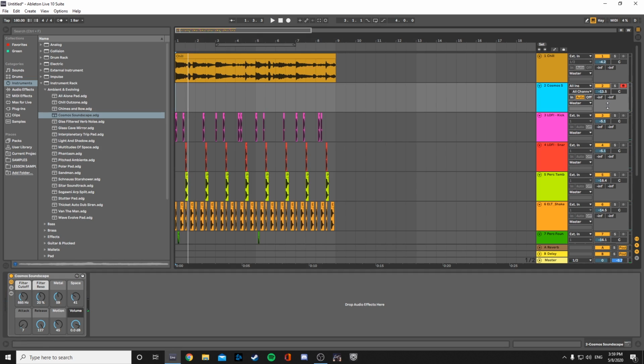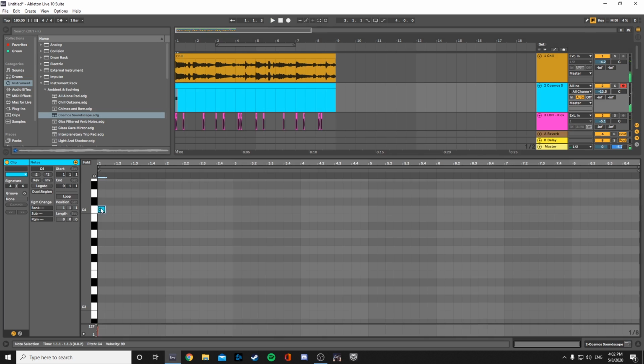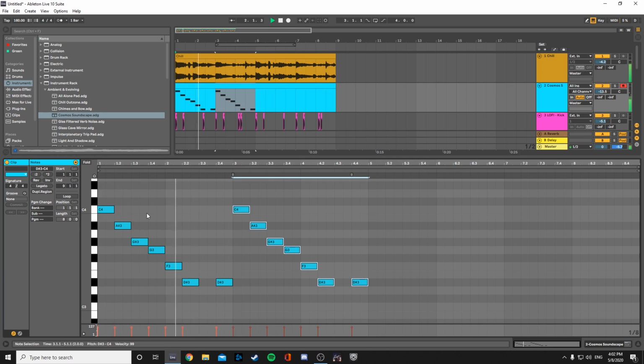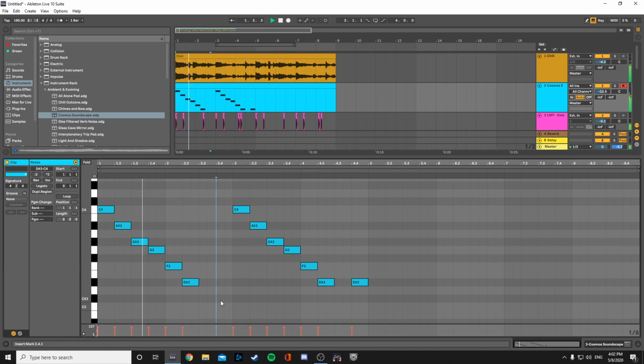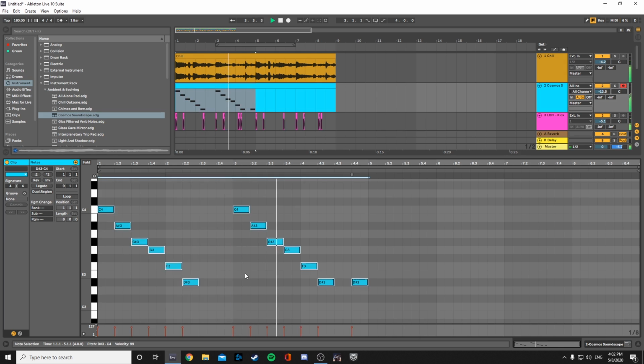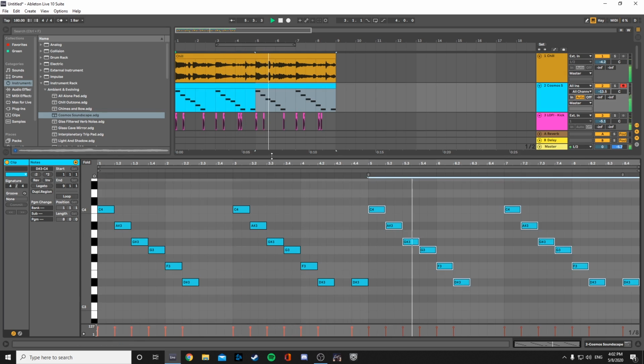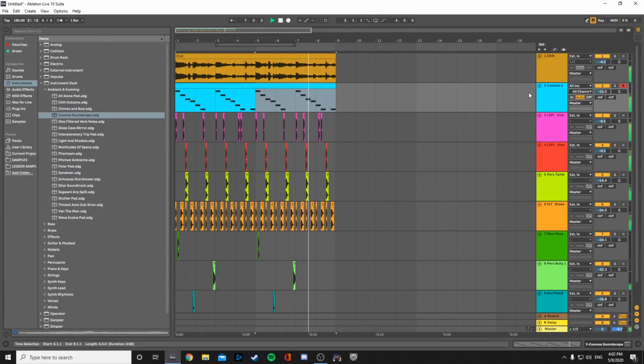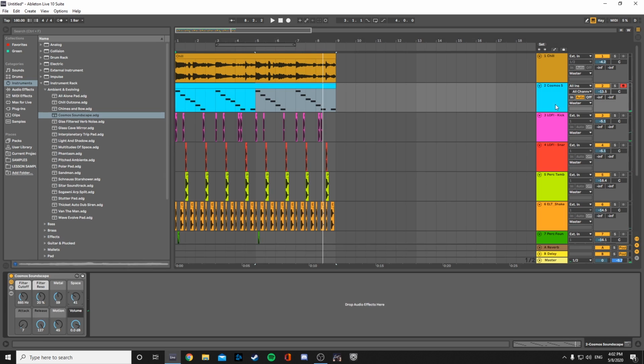Now I'm just going to jam around a little bit and basically come up with a riff that we can complement with the loop on top. Okay, that sounds pretty simple.